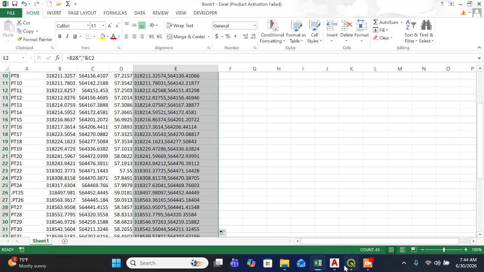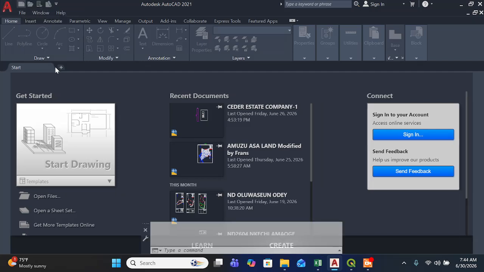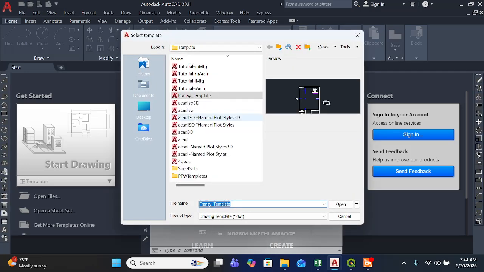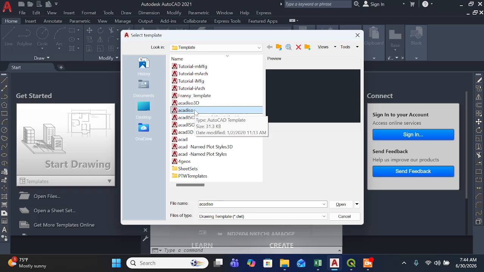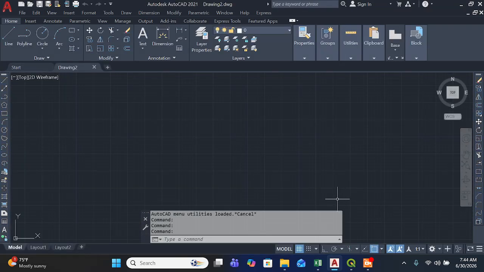Right, now let's come to AutoCAD. So we click on this new button at this top left corner, all right, here, and then we're going to select a template, or use AutoCAD. So okay, I'm using this AutoCAD, so it's okay. Let me open it, and we have it like so.